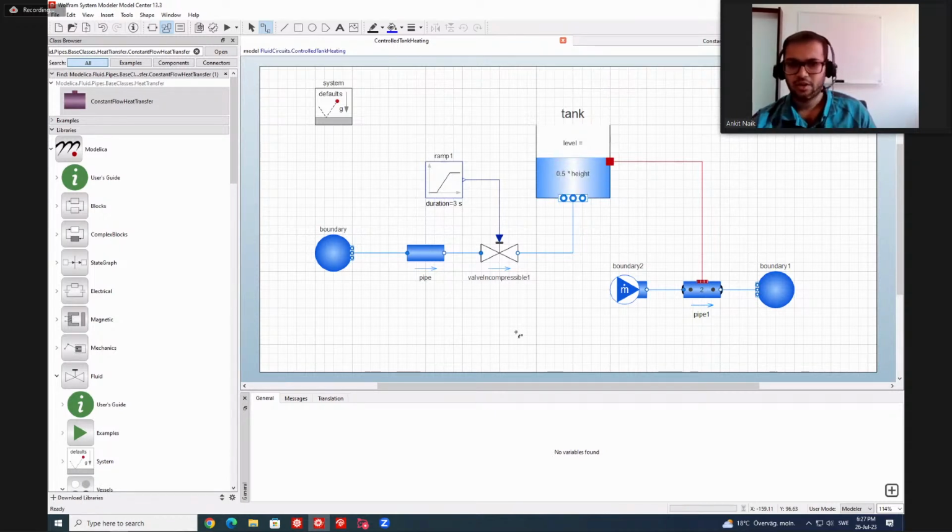Right. So far we saw how to model a hydraulic circuit. We saw how to combine two hydraulic circuits and see how the heat transfer takes place between them. The next thing is let's go ahead and create a controller so that we can control the temperature of the liquid present in the tank.